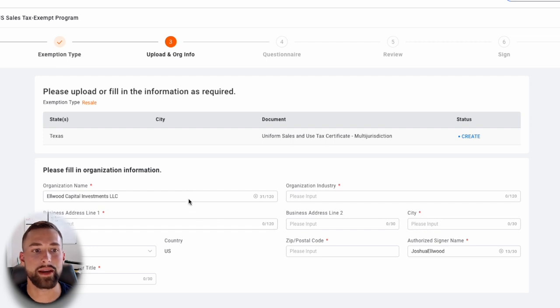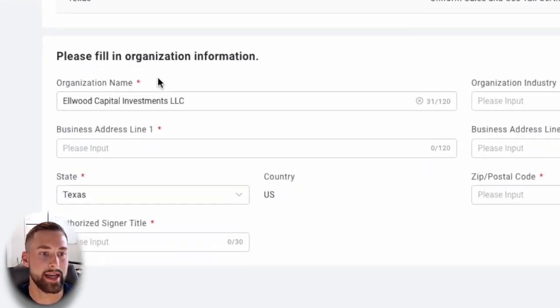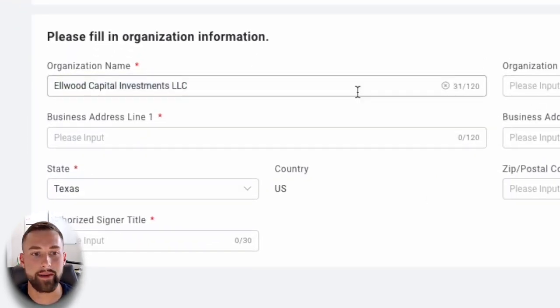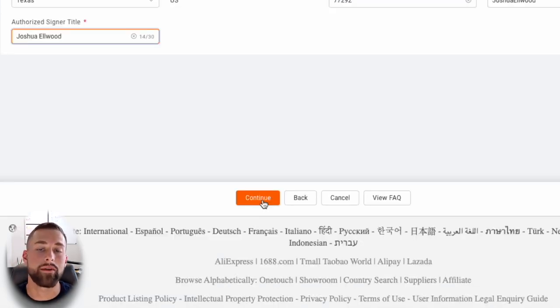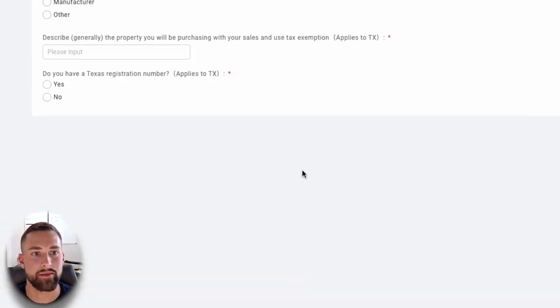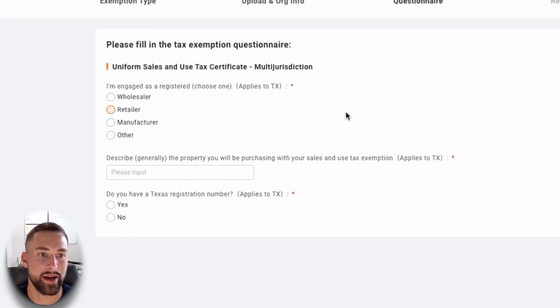All right, number 3 is a lot of information about your business, where it's located, and the industry that it's in. So you want to go ahead and type in your organization name. For me, I'm going to enter in all of my information about my business in here. After you've added all of your information in there, make sure you go ahead down below, select continue, and this will bring us to step number 4, which is the questionnaire.